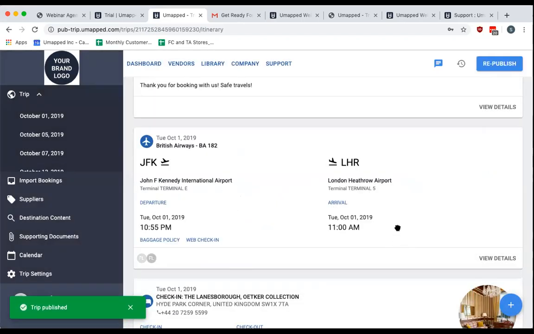This trip is dynamic, so you always have the option to make any edits or changes later. If there are any significant updates, always remember to republish the trip by clicking Republish in the top right-hand corner, so that any changes will be reflected on your client's view.